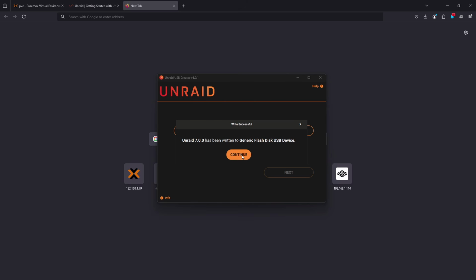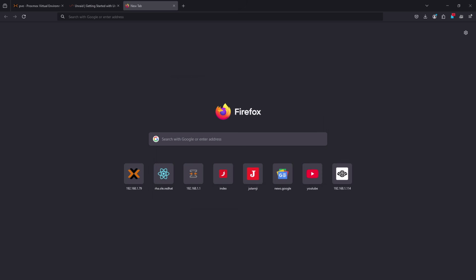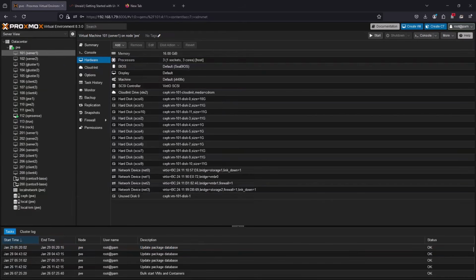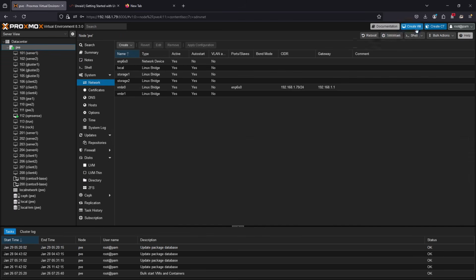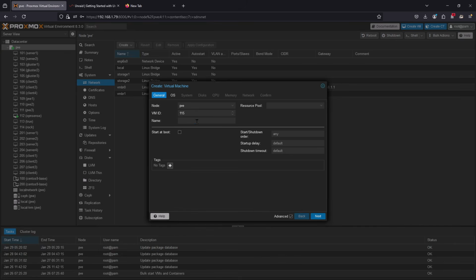Now, let's say that this is finished. Press continue here, and let's just close this thing down and just do a quick cut. Okay, I have my machine set up and I have done the connecting of the USB key, so the key is connected to my Proxmox server. And now what I should be able to do is create a new virtual machine. Let's do another one of those.